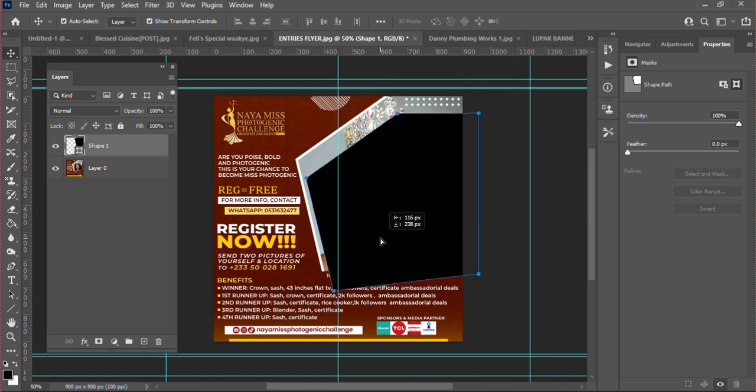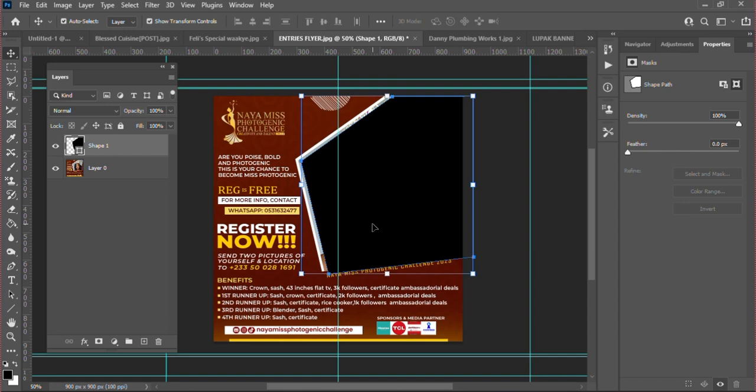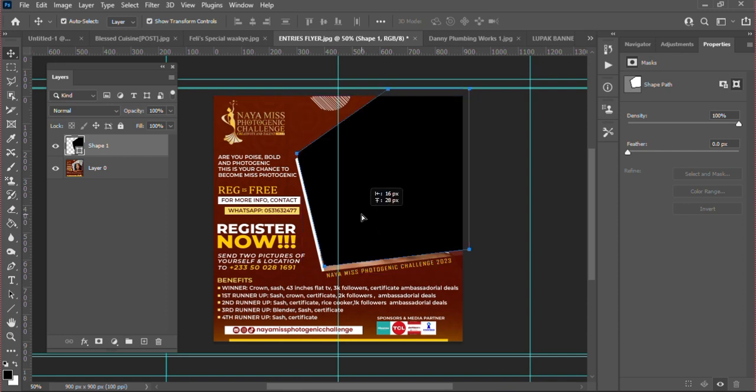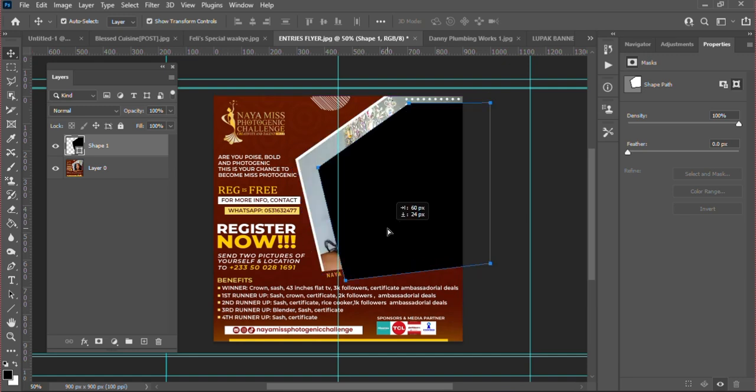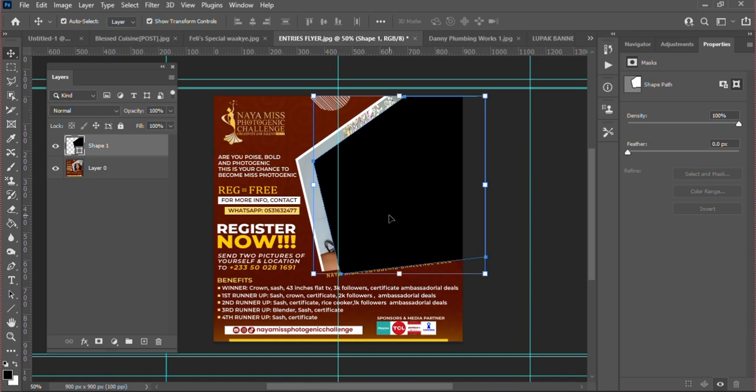Let me help you out. Maybe someone would like to replicate this flyer, so let me take you through. I want to achieve the stroke here, so I'll duplicate this. Ctrl J to duplicate this shape, the particular shape we used our pen to do just now.